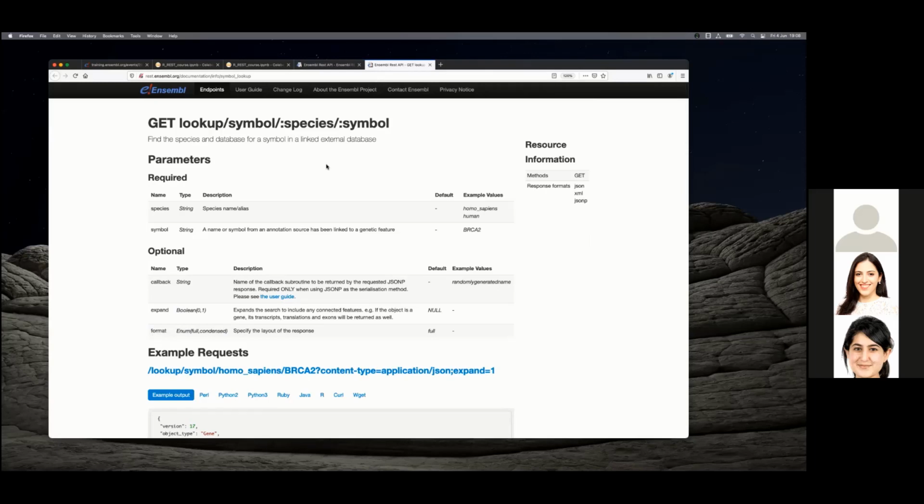So here we have a constructed URL. To start with, we have our get method. Then we have lookup/symbol/, and then our required parameter, because it's followed by a colon. So we have to specify the species, and the next required parameter is the symbol.